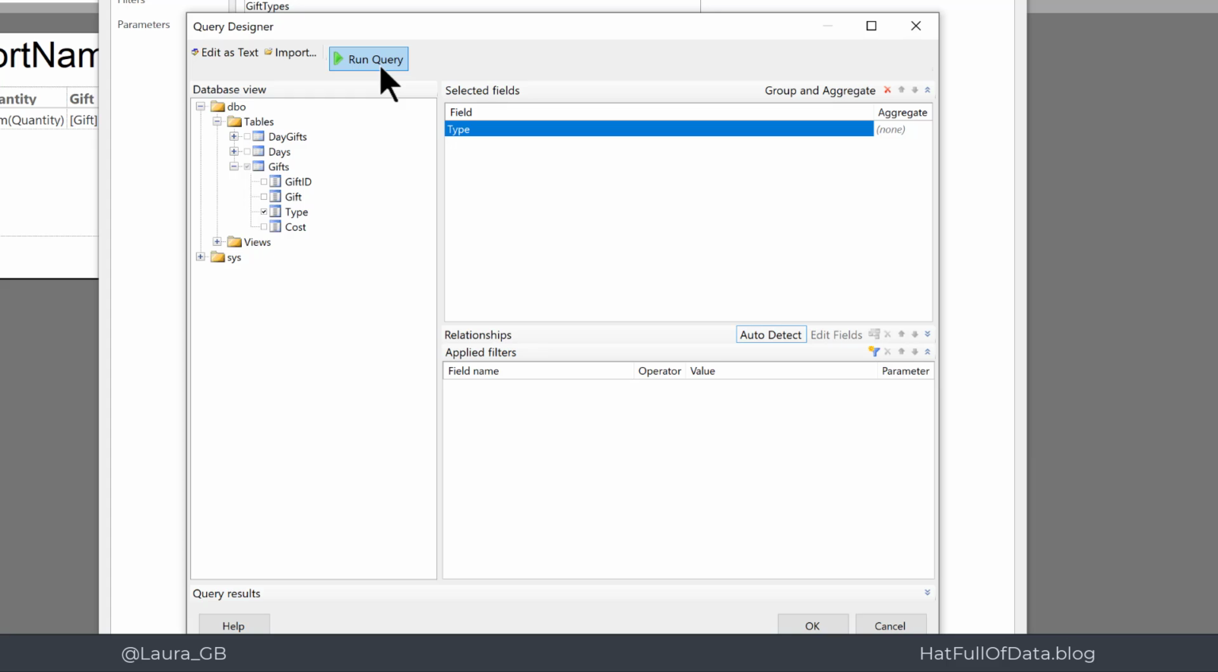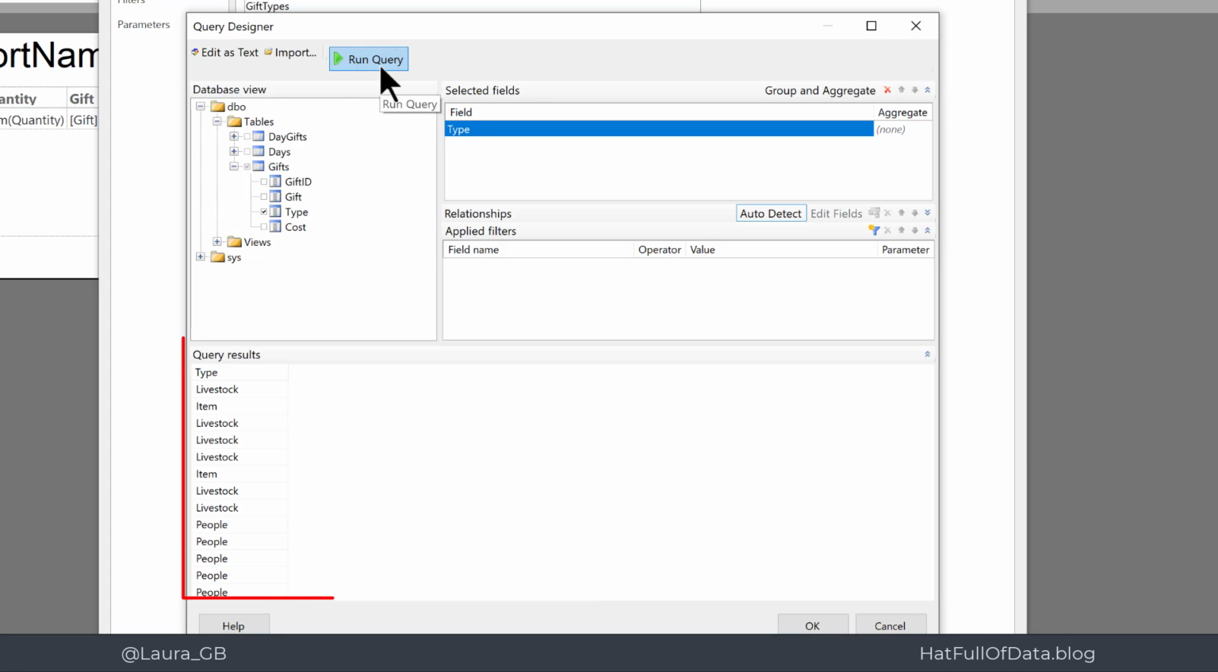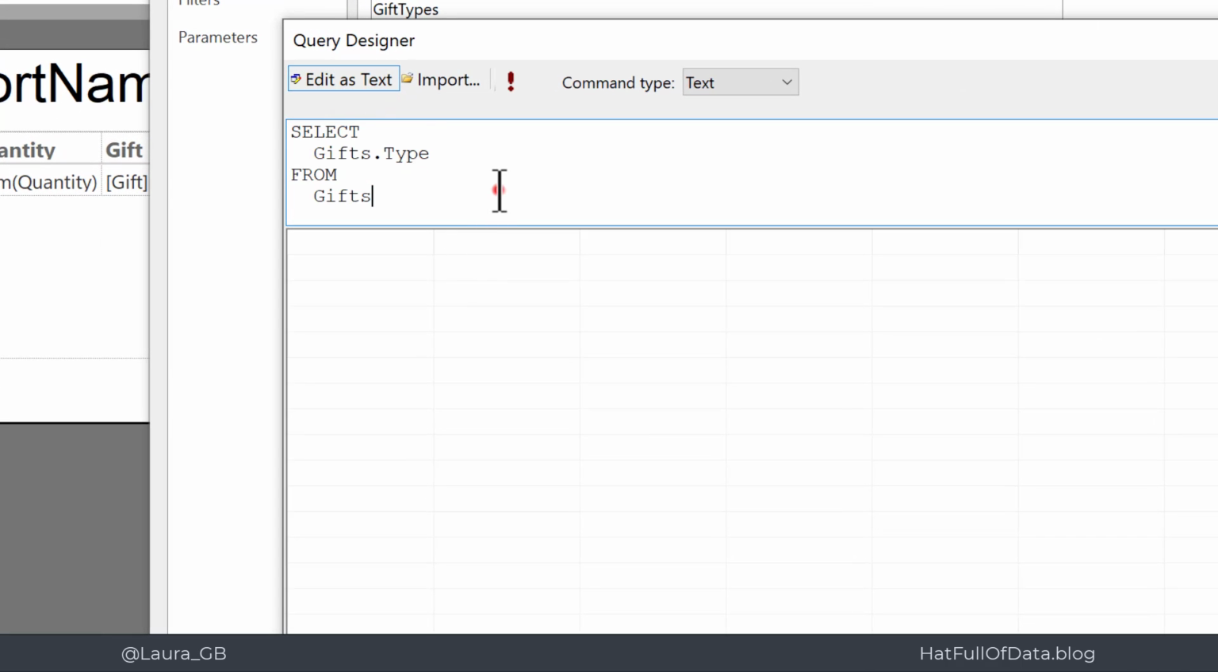And if I run that query, you'll see we get the types, but we get duplicates. So there is livestock multiple times, etc. There are a number of ways to fix this, but I'm going to go back to my knowledge of SQL, and we're going to click Edit as Text at the top here. And there is the SQL. Select gifts.type from gifts. Nice and simple.